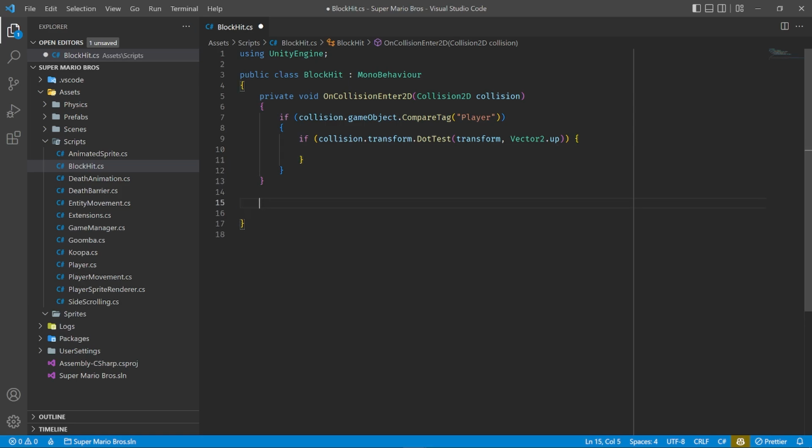Let's go ahead and actually create a new function to handle the logic of actually hitting the block. So I'm going to just make a function there called Hit. I'm going to call that here. And then we can start to actually move on to the logic here.